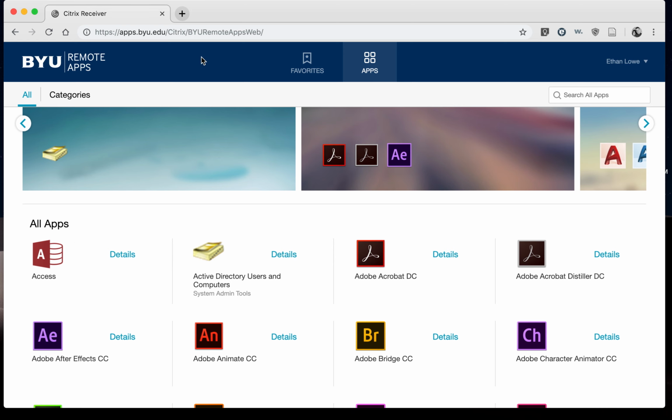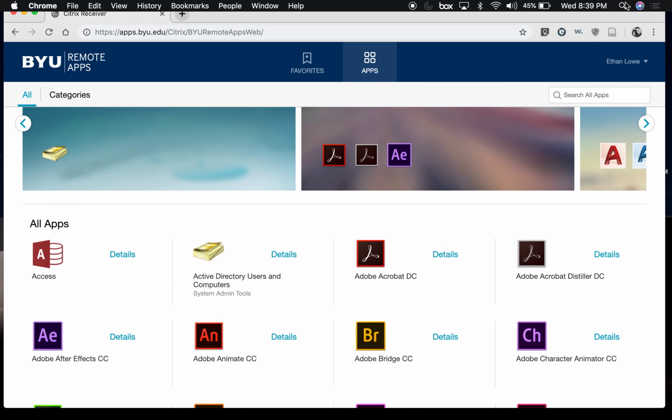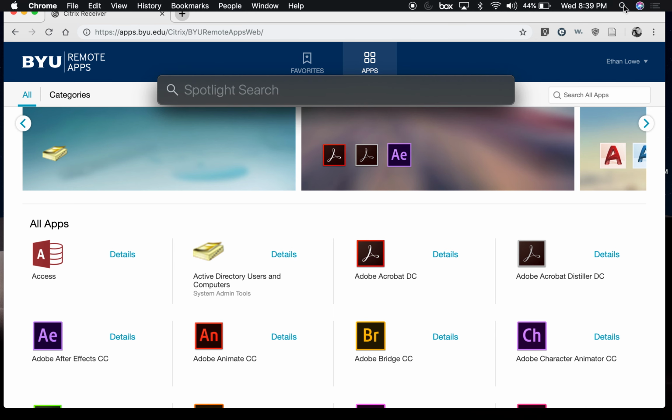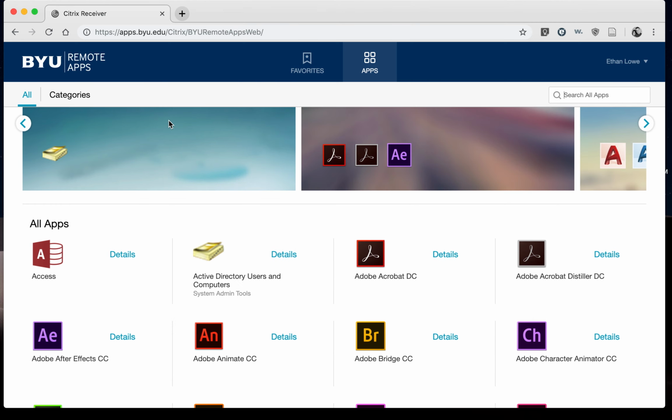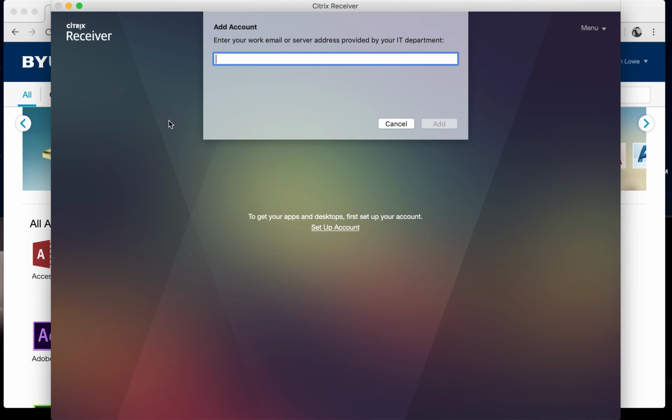So since you've already downloaded the Citrix receiver through this apps.byu.edu, that's what it prompted us to do, let's go ahead and find that. You can go ahead and spotlight search it or go to your applications. Go ahead and just type in Citrix and it should pop up right here. Let's double click that and open it up.